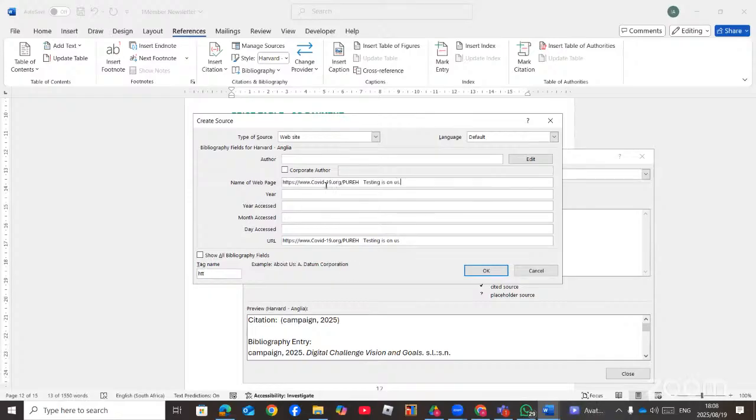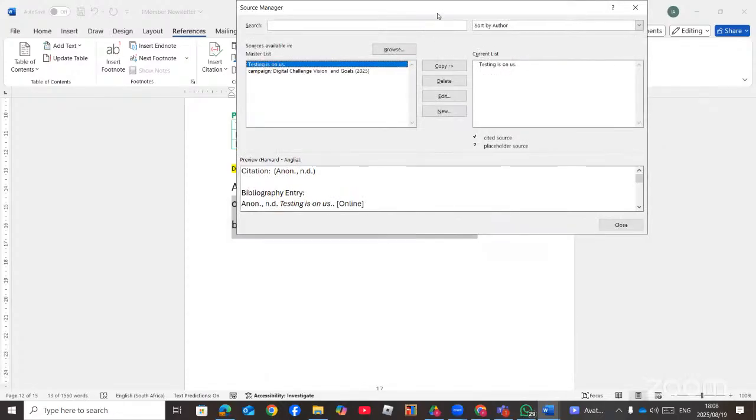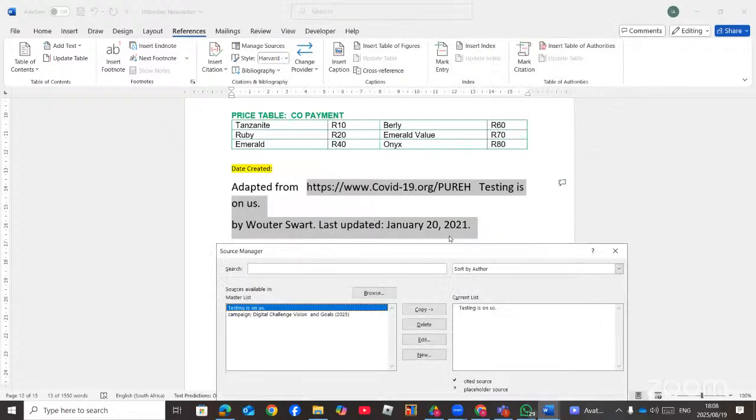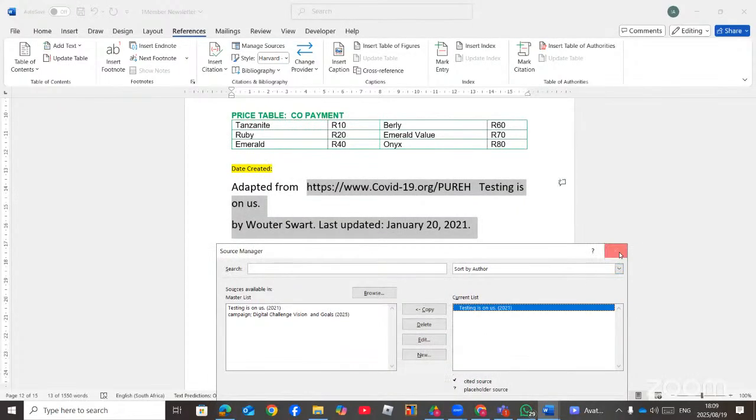Then the name of the web page is testing on us. Then you put the year also there. You can modify it later. The year was January 2020, so I can click on the source and then edit. Then I can put the year there as well, 2021. So basically, this is how we add a source to our document.